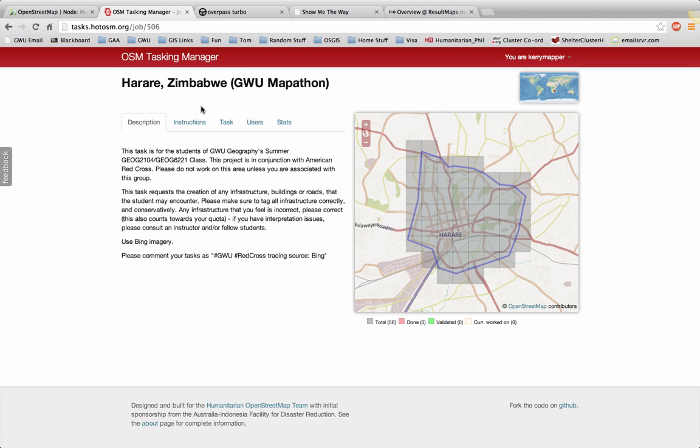So this is the tasking interface that we've set up for Harare. You'll see there's a description for the job, and this is basically reiterating everything that we've said in class, or we've given you in instructions. You're going to pick a task, you're going to trace buildings and any roads or any other infrastructure that you see. We're going to use the Bing imagery, which is the default imagery that comes with OpenStreetMap. And when we save or complete a task, we're going to use the hashtag GWU and the hashtag Red Cross, and we're also going to note that our tracing source is Bing. This will make more sense in a few moments. I'll show you where to put this information.